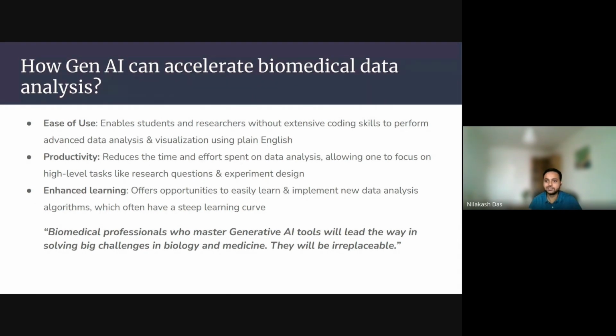Fortunately, today we have these tools such as ChatGPT or generative AI, which can actually help students and researchers to do their scientific projects. And this would mean that people can reduce the amount of time and effort doing the coding part itself. So you can now focus on high-level tasks such as what the research question should be and how you should design the experiments, whereas you could outsource the coding part itself to the generative AI tool.